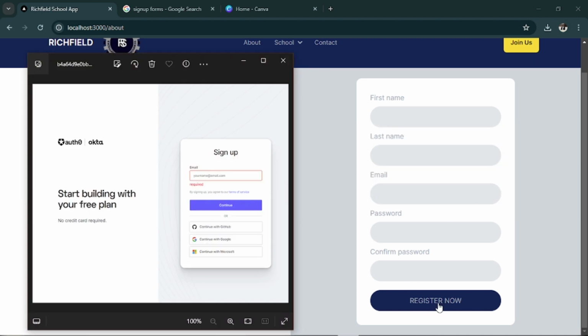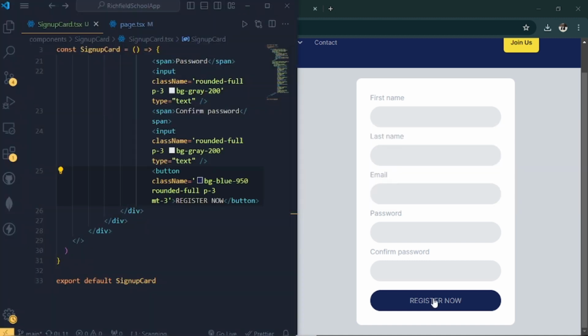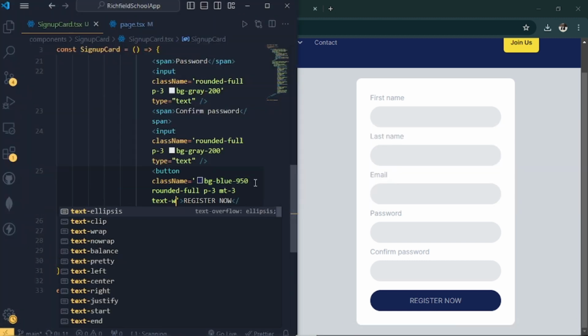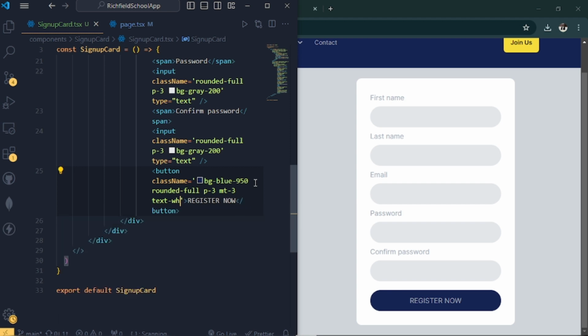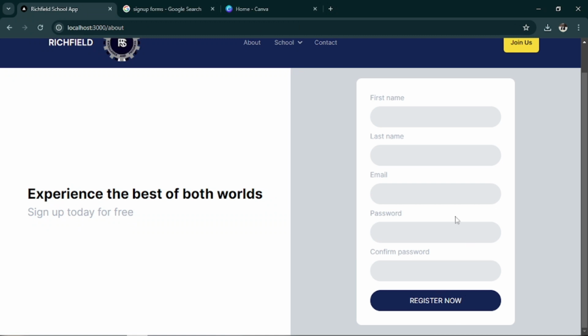Let's change this to white instead of gray. So for the button, we can say text white. What am I doing? Text white. So we can see it clearly. Come on now. Good. I think this looks perfect right now.